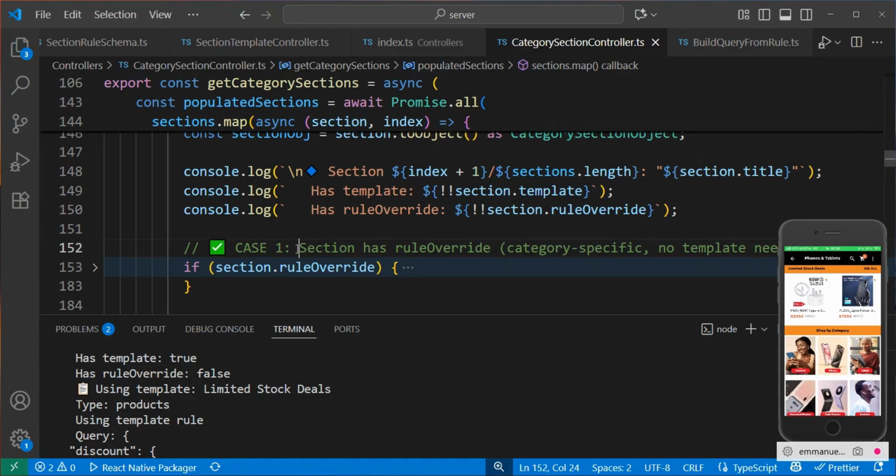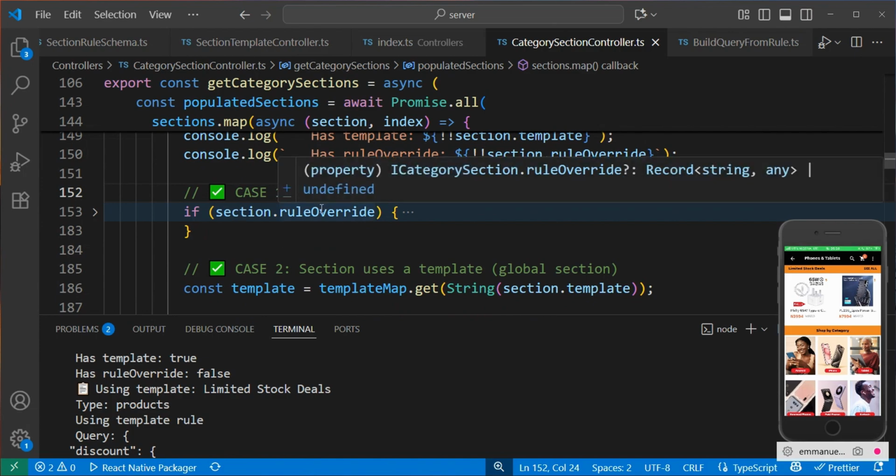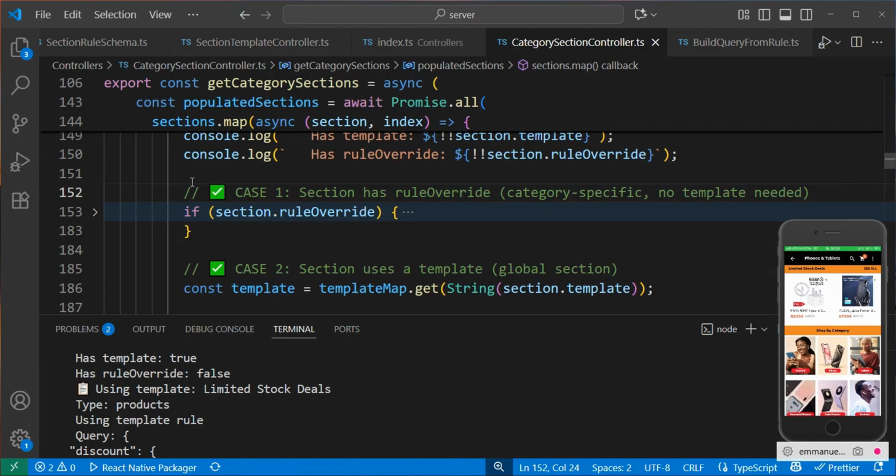The next thing we want to do is start with our cases. We are basically having 2 cases. The first case is where the section has rule override. If it has rule override, that means we are making that section category specific. No template is needed for that section, so it is specific to the selected category. For example, like I used earlier, the phone deals. The phone deals is specific to the phones and tablet category, so you won't find it in another category.